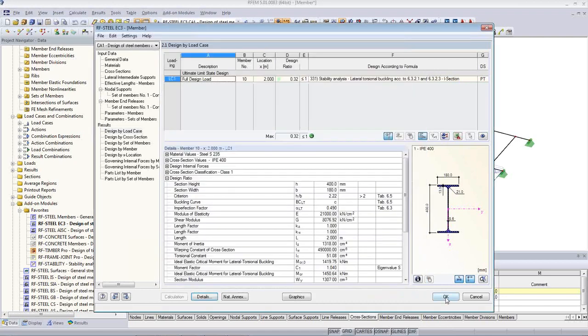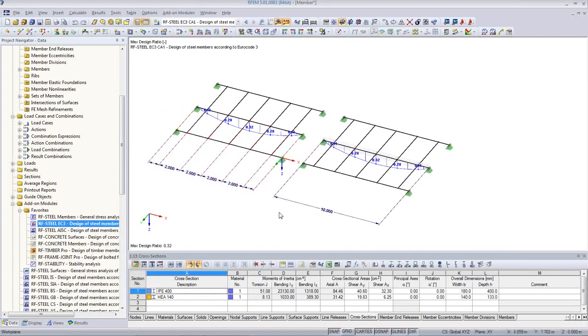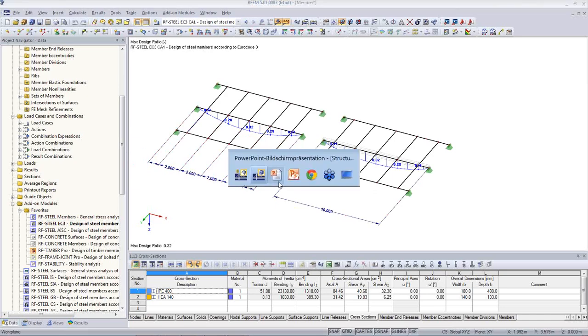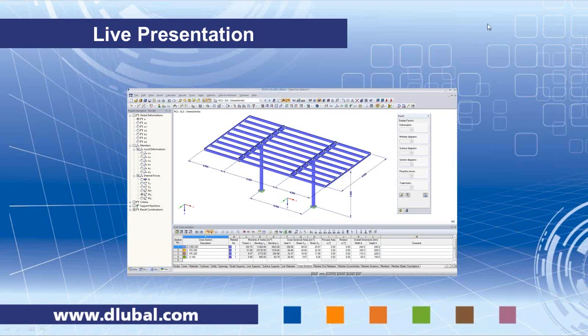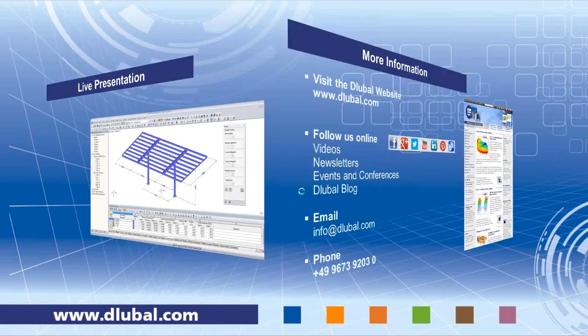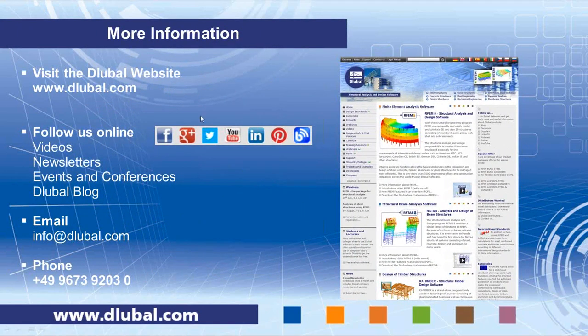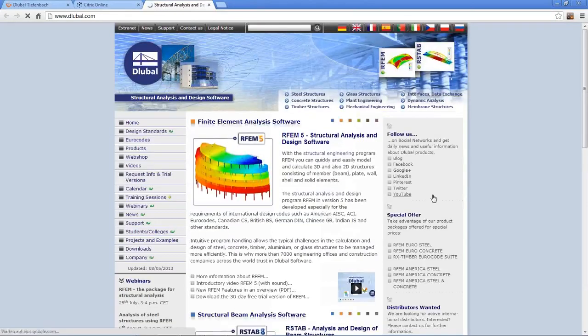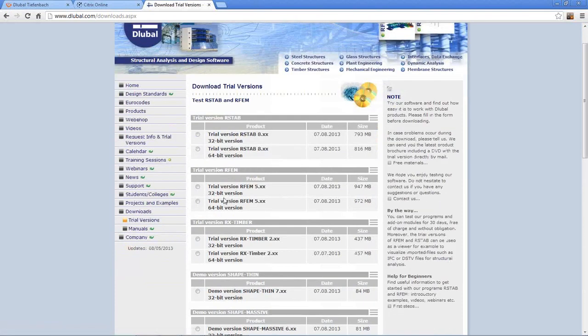Okay, I think we learned a lot today about RF-STEEL EC3 and RFEM. At the end, I'd like to go back to the presentation and point out a few more things. You find a lot of information on our website, www.dlubal.com, including videos, newsletters, and the Dlubal blog. You can also find download options for test and trial versions. If you go to download, you can download your trial version of RFEM for free. It runs for 30 days, and you can do all the calculations without limitations with all modules. Only in the printout report there is a watermark.